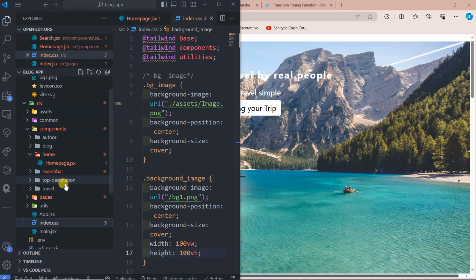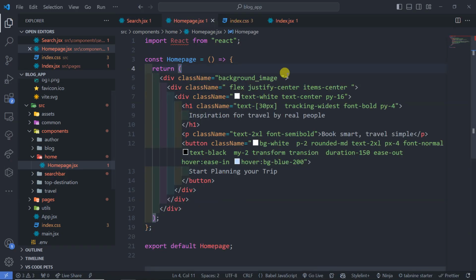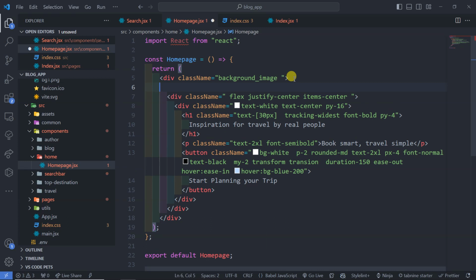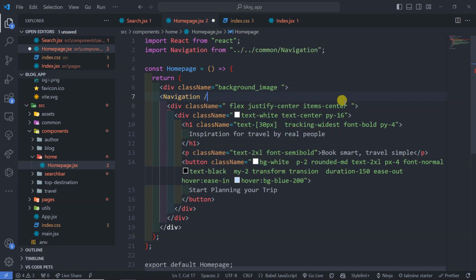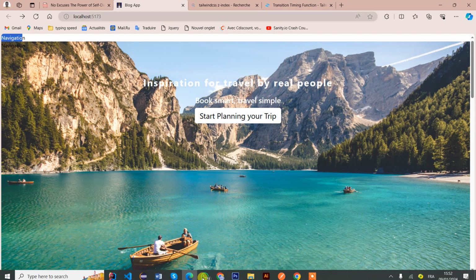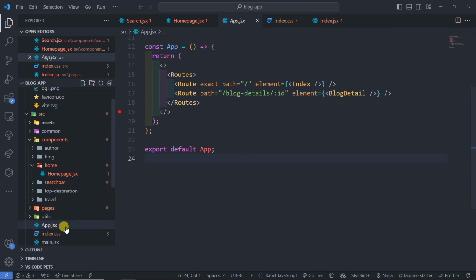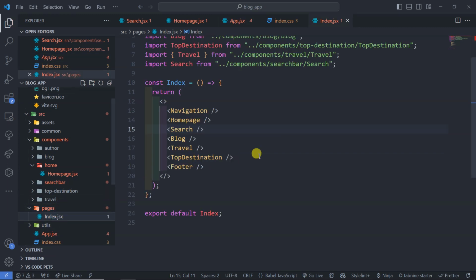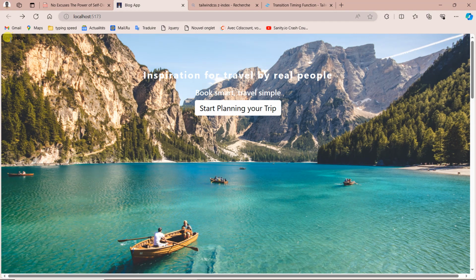Let's go to the home page. On top here, we add our navigation here. Navigation, this one. Then we close it. You see the navigation is inside. Then we go to our app here, app.jsx. No, in the pages index, go and remove navigation from here, move it out, and then just save it. Now you can see we have the navigation on top there.